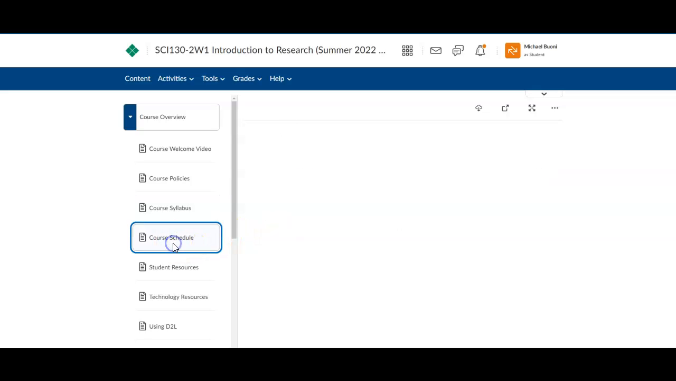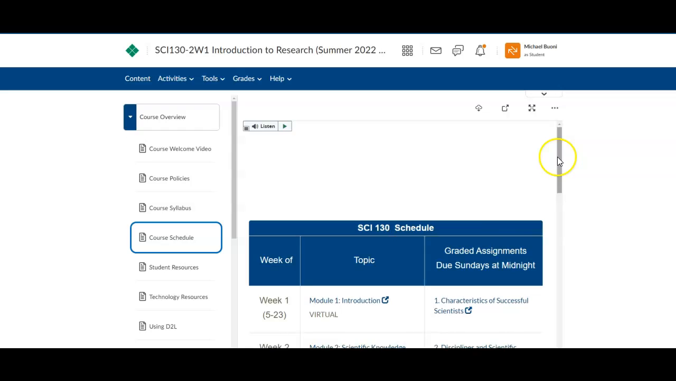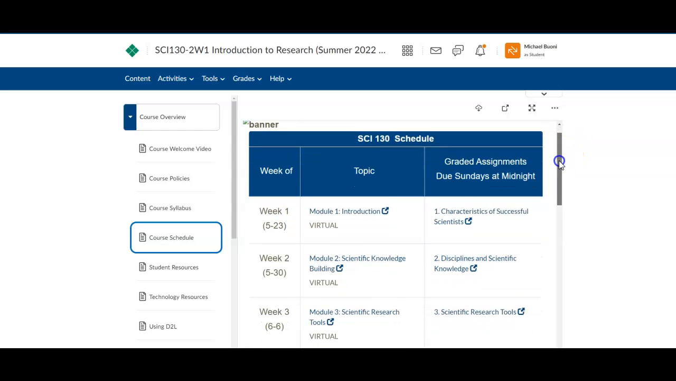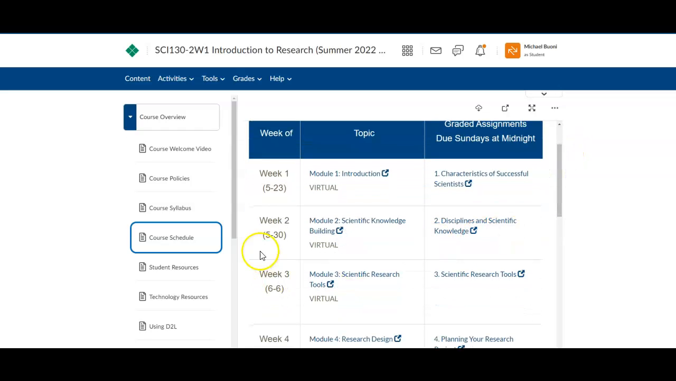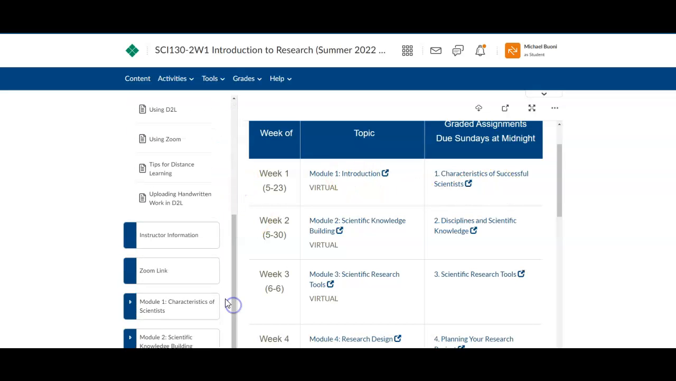What I really want to spend time on is the schedule. This is where most of you are probably going to end up accessing the work. You can access the work here, or you can access the work down here. I suggest down here is the best one, but either way, it really doesn't matter.